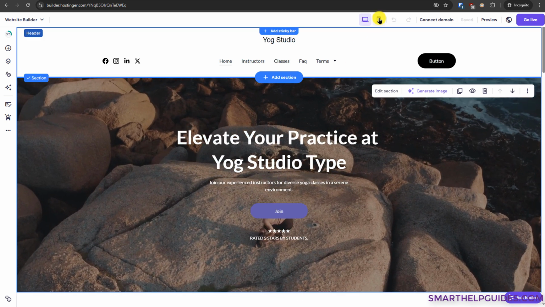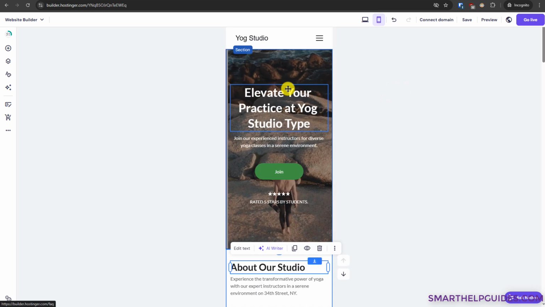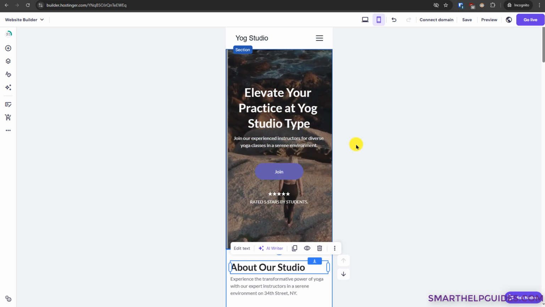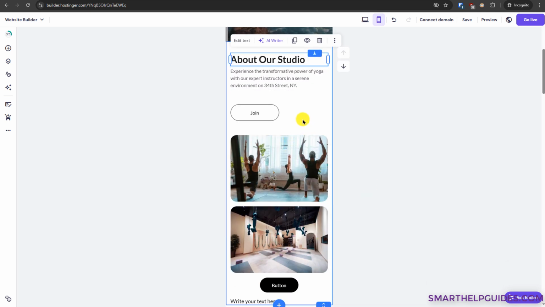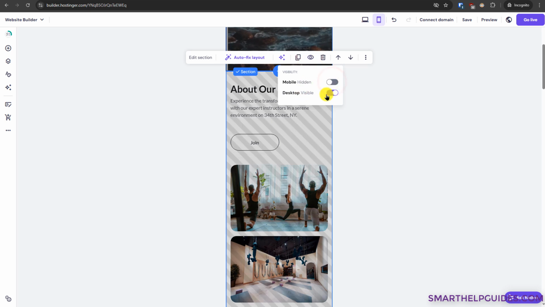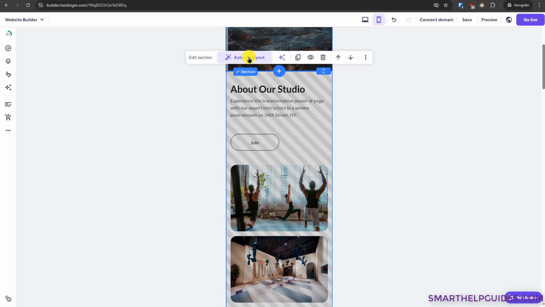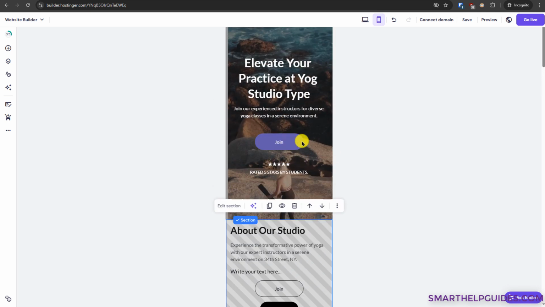Now make sure that you select this mobile icon and see how your website looks on mobile. Then you can also change or edit the view. If anything is getting cropped out or it is not looking good on mobile, then you can edit it. If you want to remove some section from the mobile version, you can also do that. If I select this section here and then click on this hide option, then I can select if I want to hide it from mobile and only show it on desktop, or I can also hide it from desktop and only show it on the mobile version. You can also use this auto fix layout option, and Hostinger will automatically fix the layout for your mobile version.